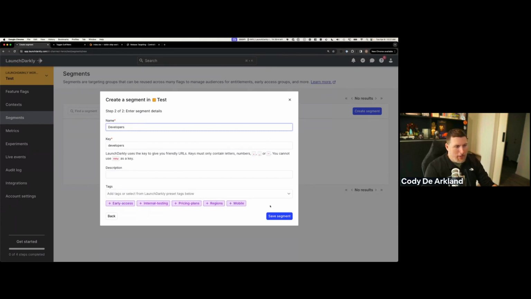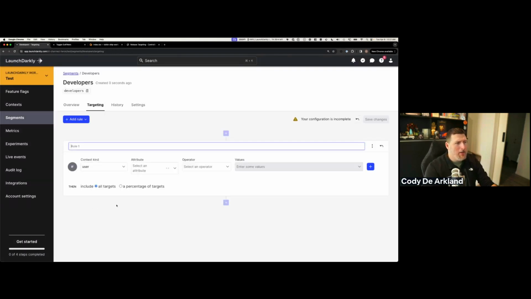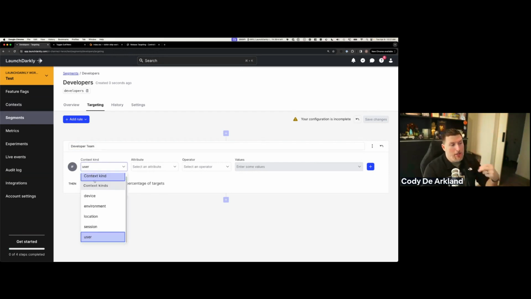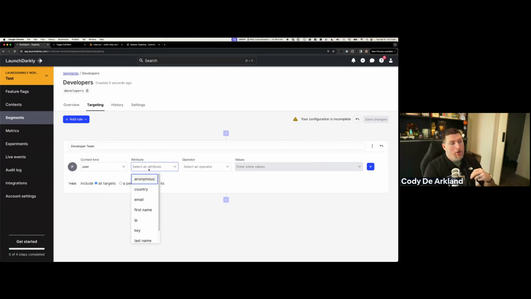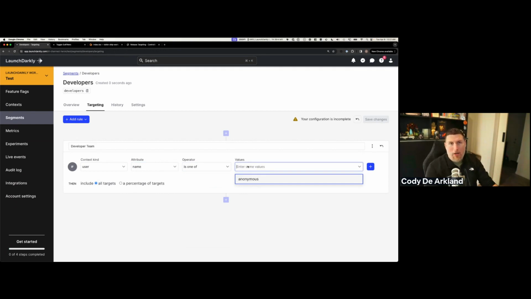We could add some tags for easy sorting if we wanted to. We're not going to now. We'll save our segment here, and we're going to create a rule. So we'll call this developer team. And so now I have access to do targeting properties. We'll talk about the context later on a little bit, but in this case, we're going to choose a user context. We're going to choose an attribute of their name. We're going to say is one of, and we're going to give it a name, right? We can pick whatever we want.